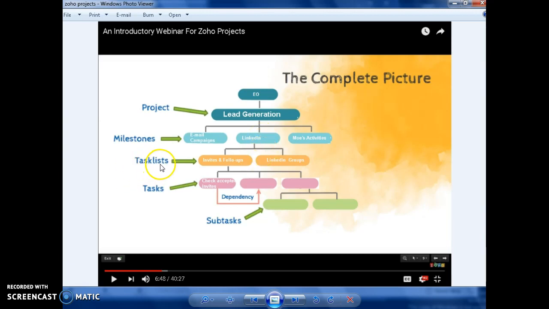So you have to make the task list. There's a task list for invites and follow-ups, and there's a task list for LinkedIn groups. Now, I'm very much familiar with invites and follow-ups, so of course I'm going to be creating tasks for those. And that is where it comes in.